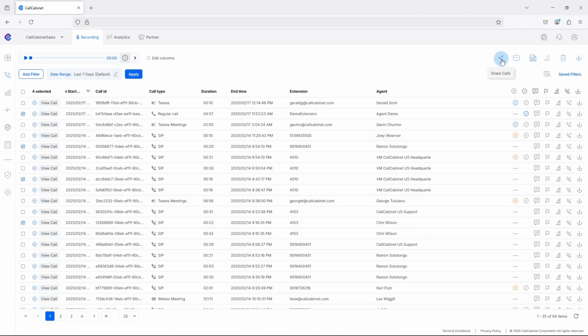The process of sharing calls and emailing calls and applying a legal hold and downloading of calls and the deleting of calls will be discussed in more detail when we look at CallCabinet's Call Details page. But just remember that bulk operations take place using the bulk icons which are on the top right hand side of your call listing page.